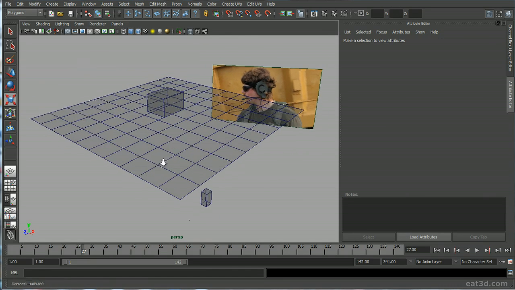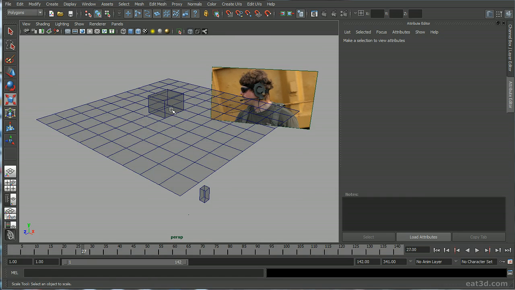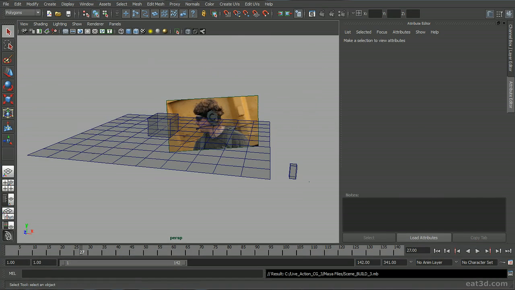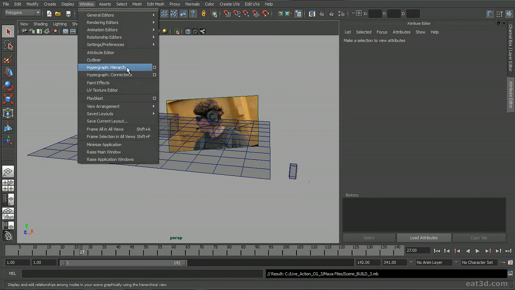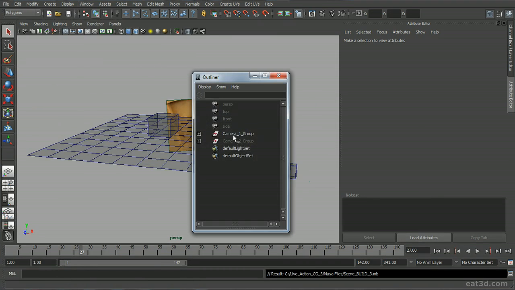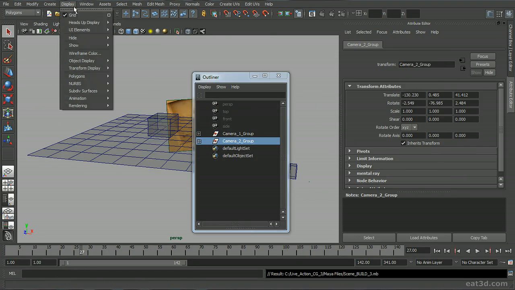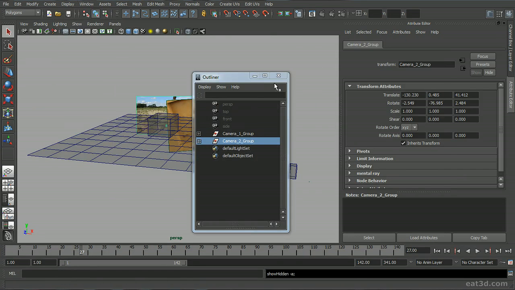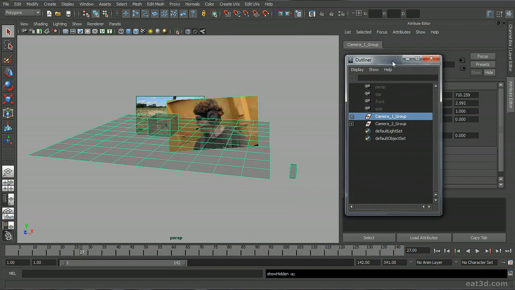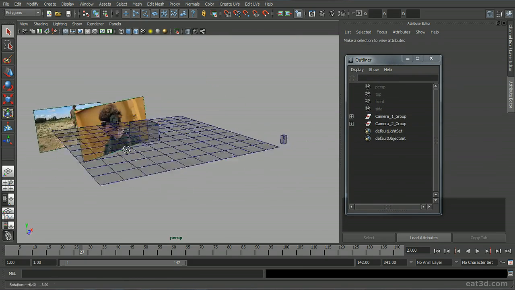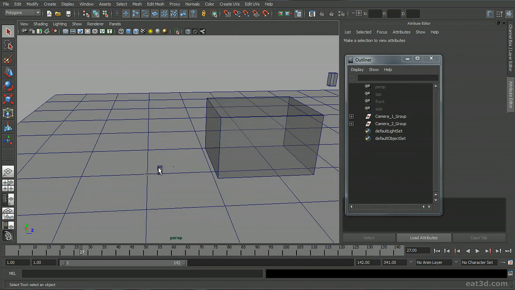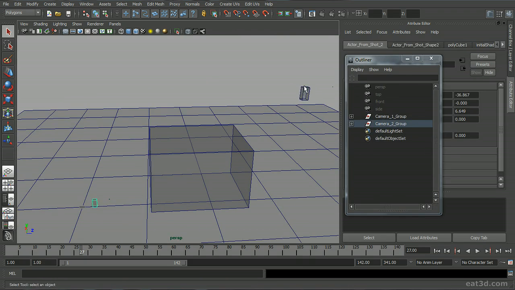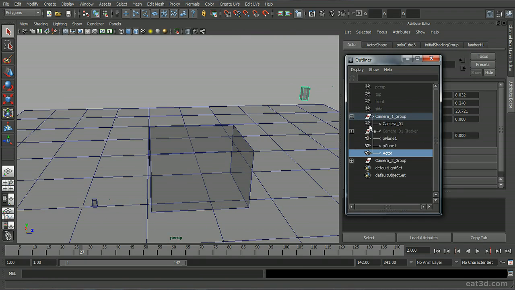The next step is to orientate the scale as well as the position of camera 1 and camera 2. So let's go ahead and open up our scenes here. I'll take camera 2 and say display, show selected. So now we have two cameras in here. Let's take a look at them. And here's our little box. As you can see, the scale of the actor from shot 1 is different from the actor from shot 2. So I'll call this actor from shot 1.